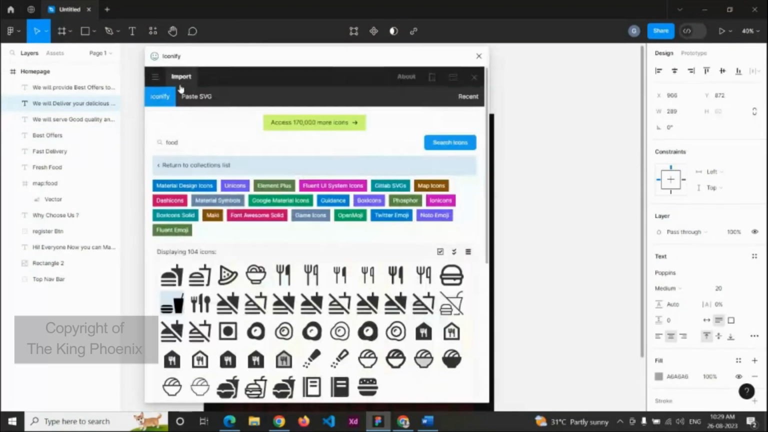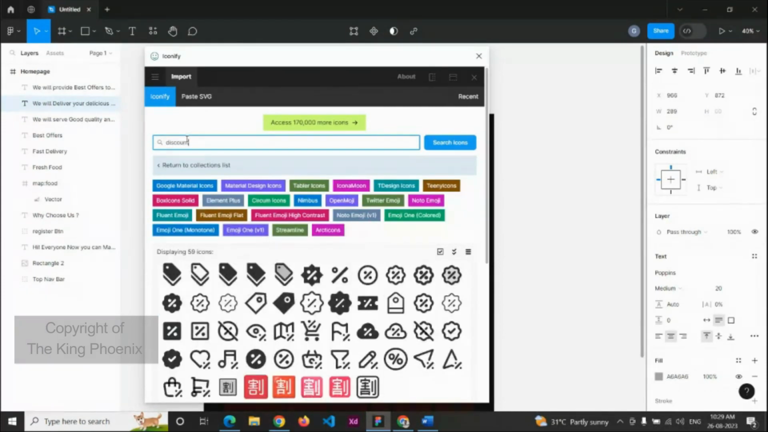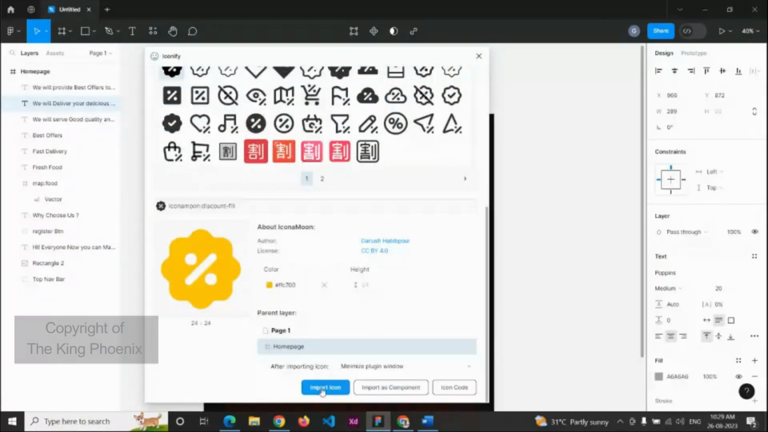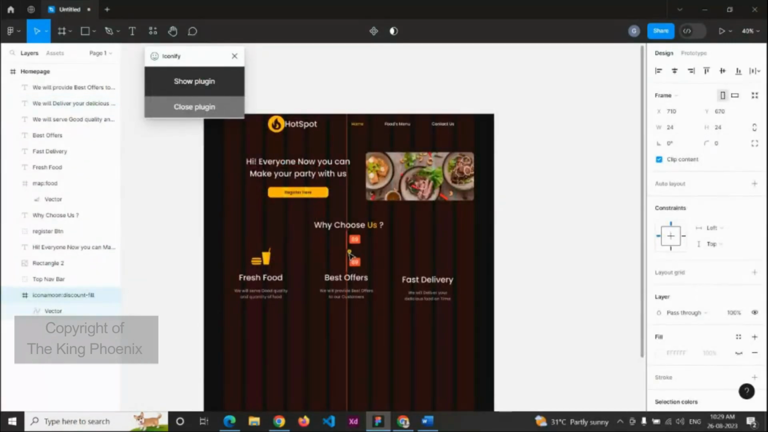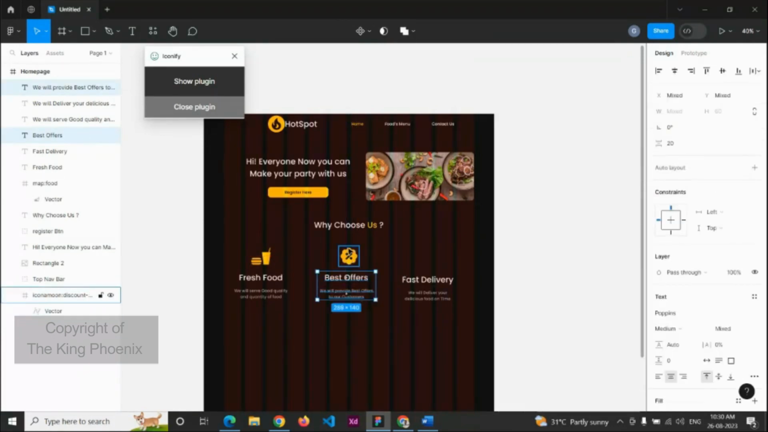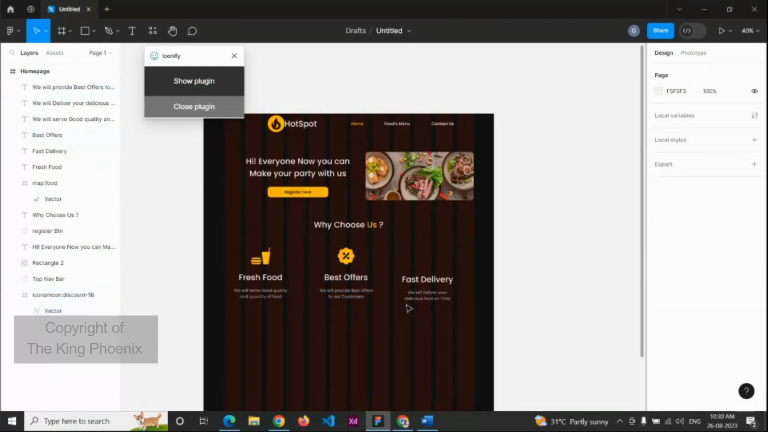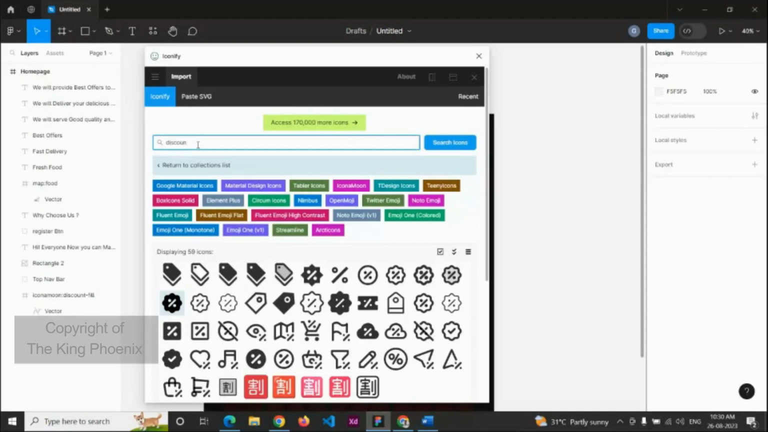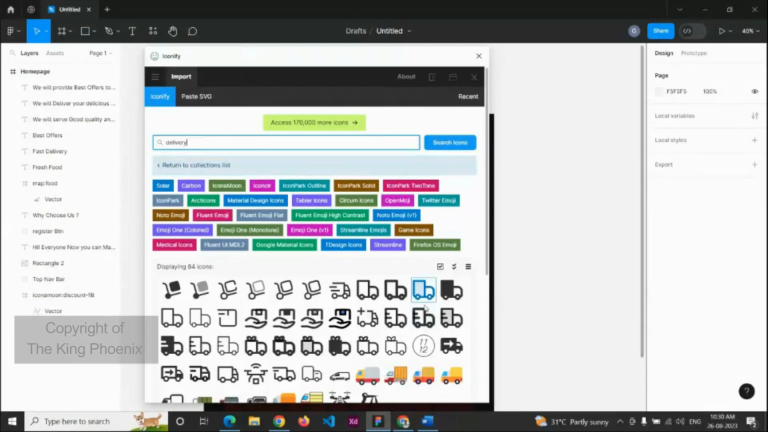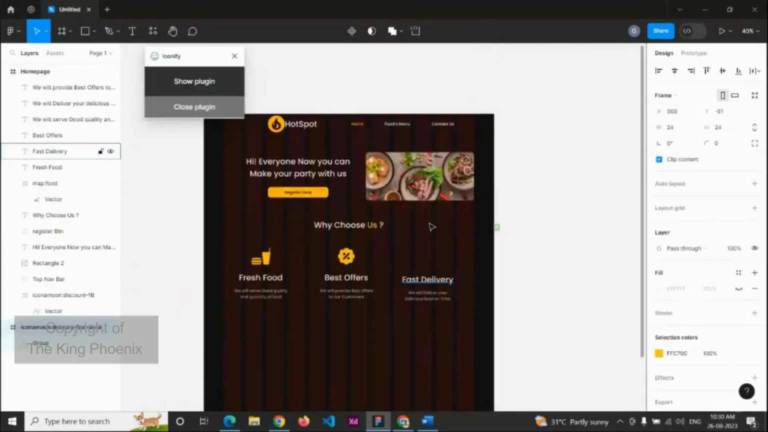I'm going to place two icons for those two areas. Just type discount. Just choosing this and import it, and change that size to 100. Just align it. And the next icon is delivery. We are going to select this icon and import it.